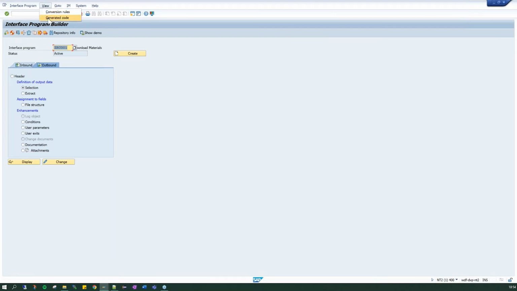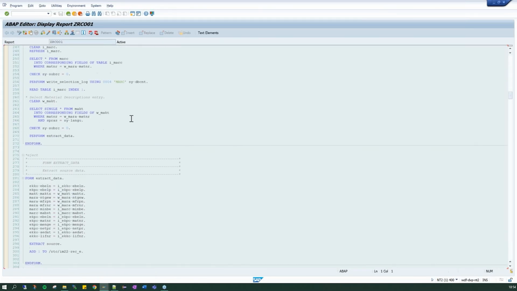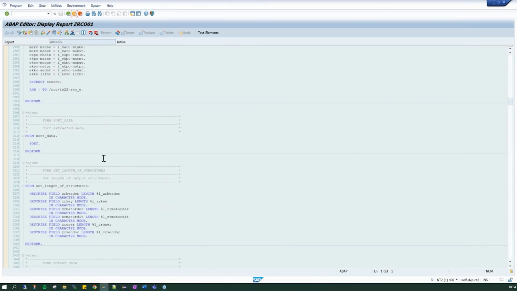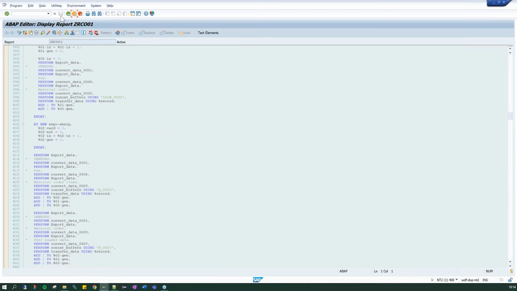One way to see the generated coding is that we can directly see that hundreds of lines of code have been created until this point, and we didn't do any coding ourselves.